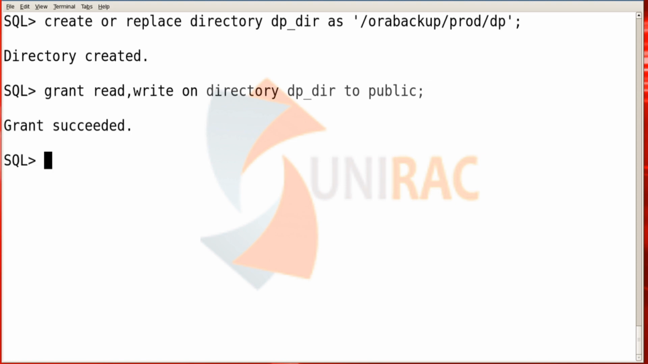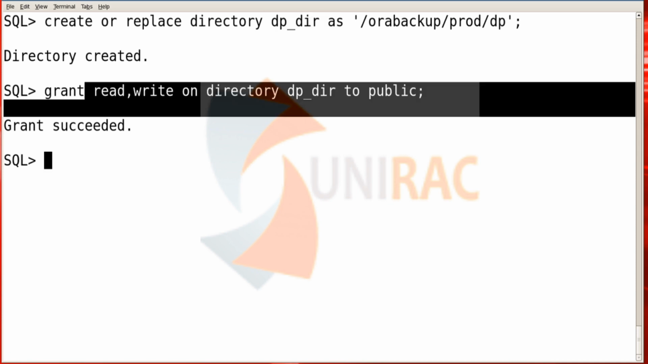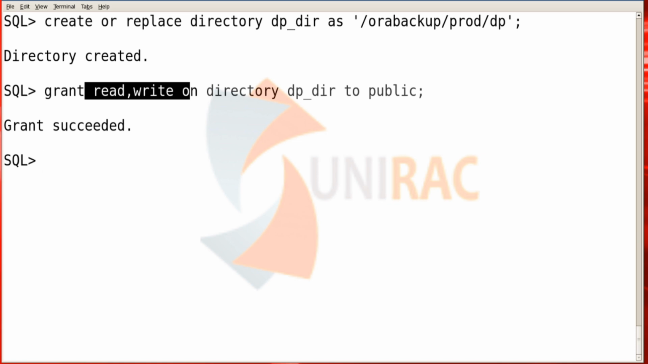Let's grant read and write permissions on your directory dp_dir to public, or to any particular user you want. You can give it to that particular user. Public means everyone within the database who has access to execute Data Pump can use it. So the directory was created, and read and write permissions have been granted. Once granted, we can verify the directory and that the path exists.